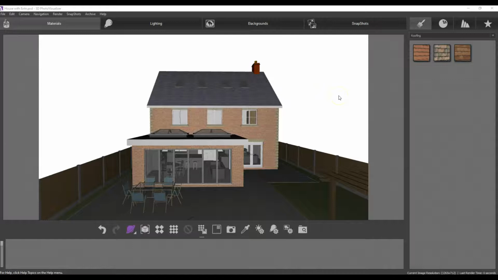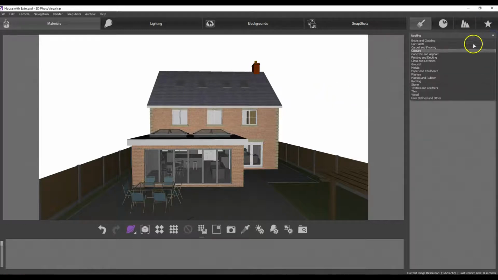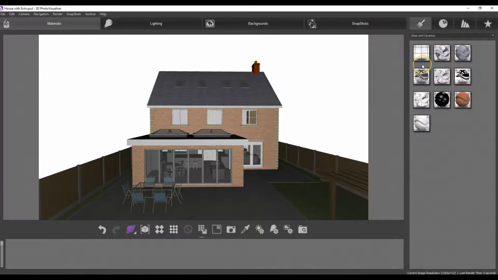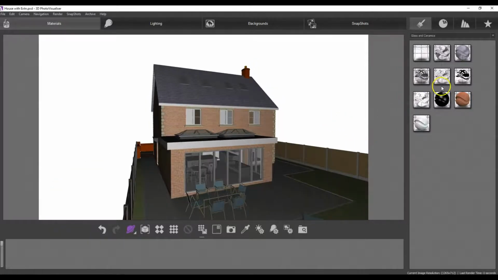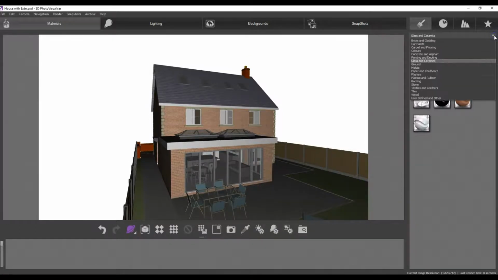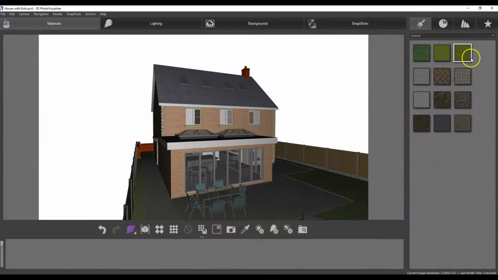Let's repeat the process for glazing. Choose one of the glass textures and drag it onto the windows. Once the drawing is rendered, you will start to see reflection occurring in the windows. Next, we'll have a look at some landscaping. Choose the grass, place it on the drawing.